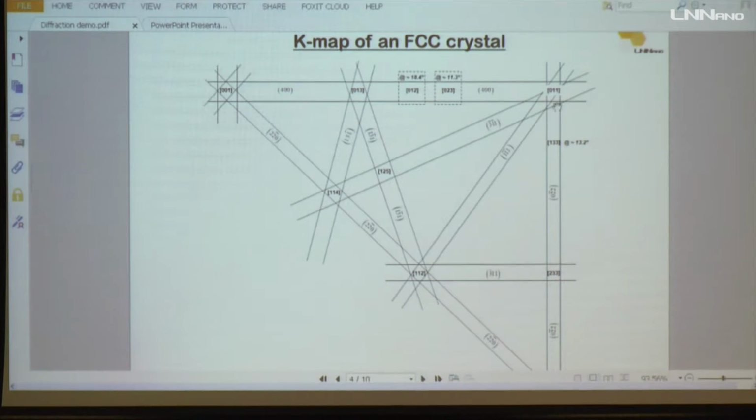If you go to the 001 orientation, it's a high symmetry zone axis, because we have many bands. Of course, I haven't drawn all the bands here. I have drawn only the major bands. Apart from these major bands, we have minor bands as well. So we have many bands in this orientation, and it's very hard to do any kind of analysis. But of course, this zone axis is useful as well, depending upon the application.